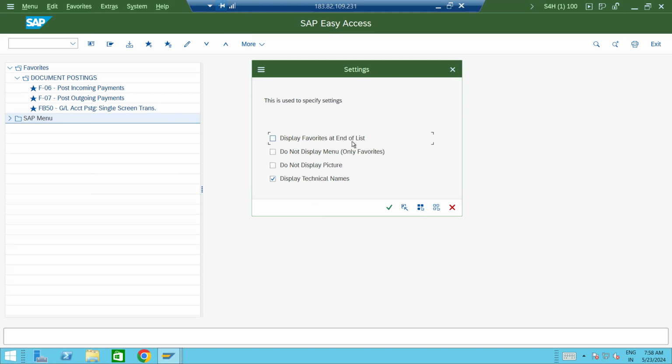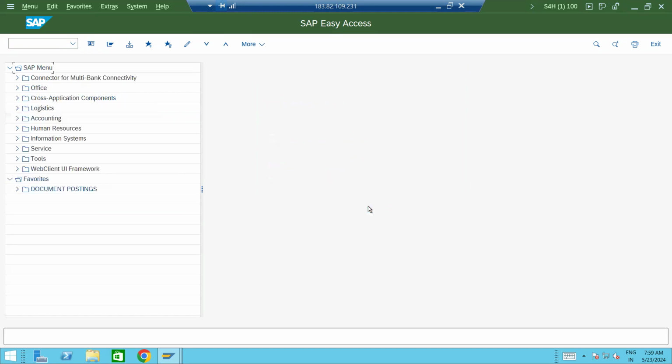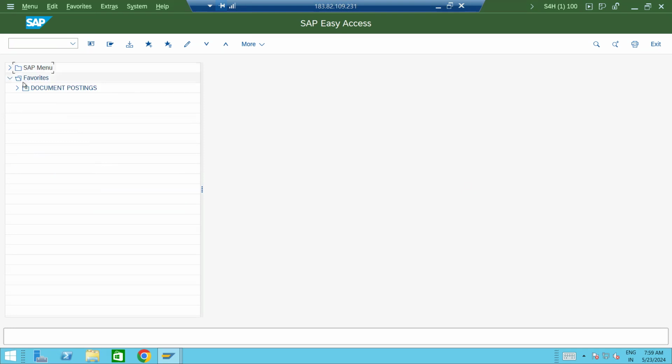Display favorites at end of the list. Here it is showing on the top of the list. Now I want to move this to the end of the list. First the SAP menu should be displayed and after that favorites. So whatever way you want, you can check it. Select this, display favorites at end of the list, and click on OK. Now you can see the SAP menu is showing on top and favorites are showing on the bottom.